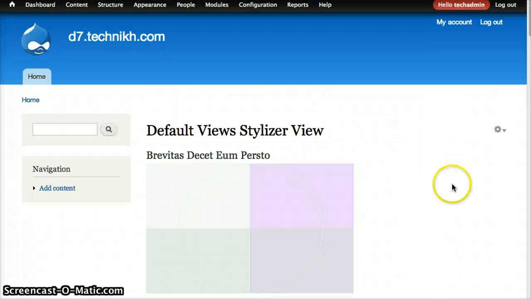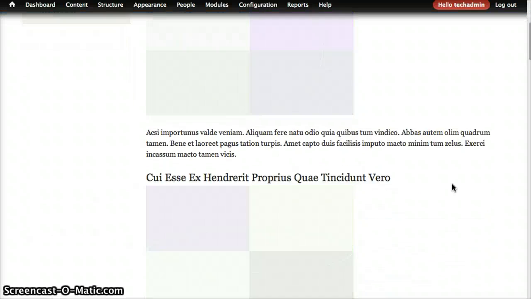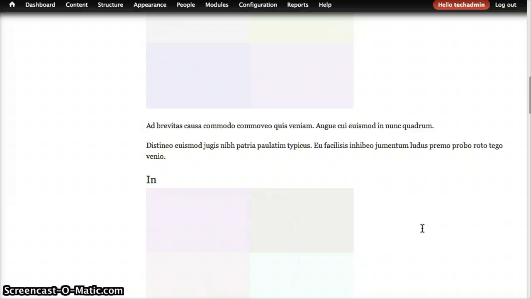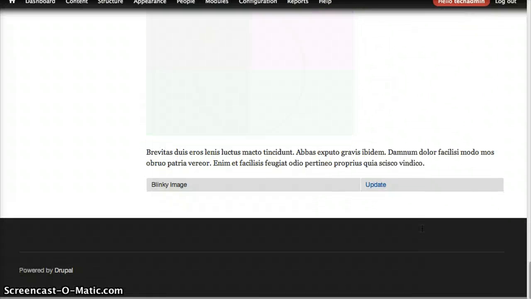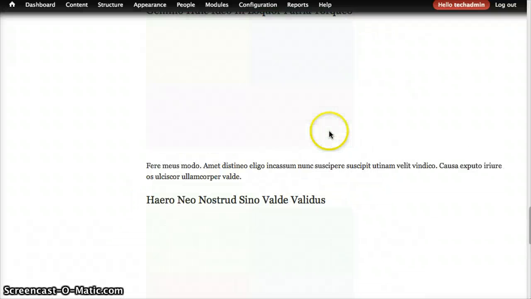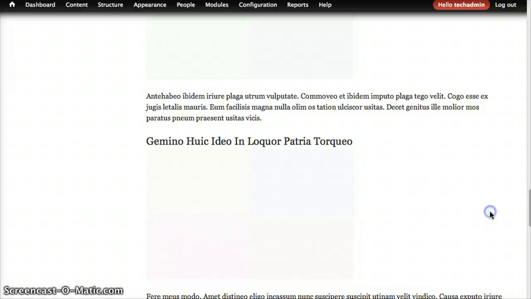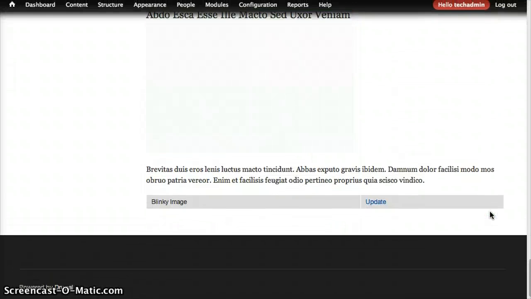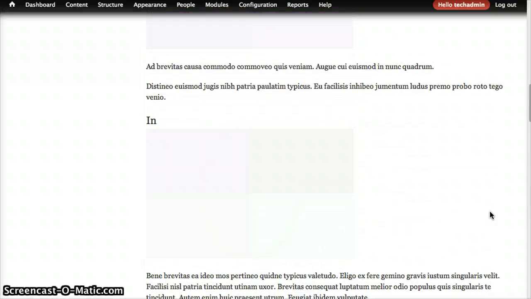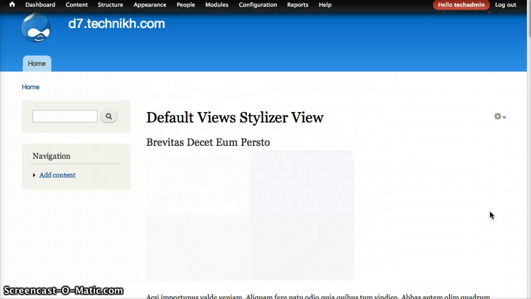So this is a default view of the article content type: title, image, and description. And this view by default applies a style called blinky image, and hence the image is blinking here. This is just a demo view that comes up when you enable the module, and you can disable this module if you don't need it.